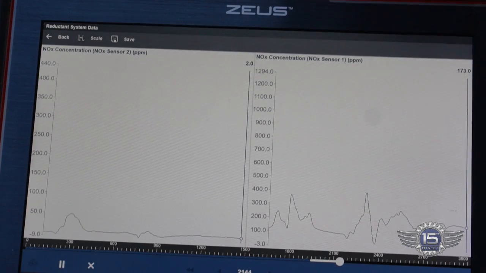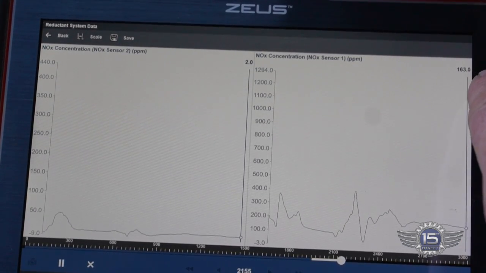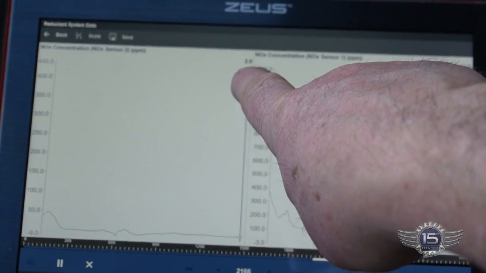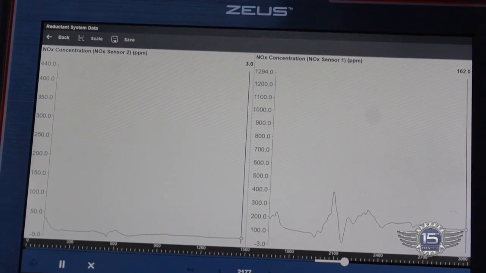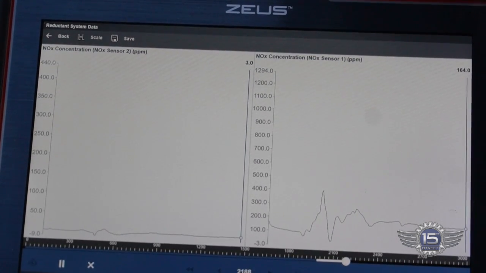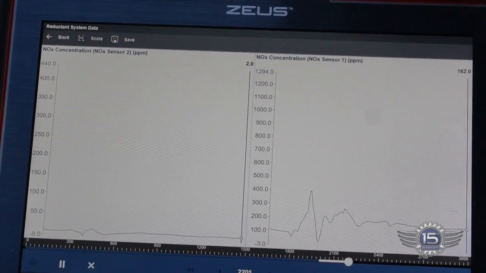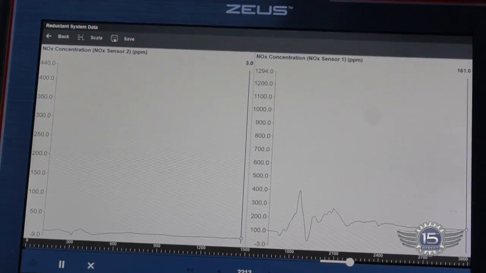All right, so we just got back from our road test. Right now we've got 170-ish on NOx 1. NOx 2 is sitting at 2. Before that was at 40, doing the exact same thing. So that was our problem. That fixed it. That means that everything else in the system is working right now. So no reason why the poor quality reductant indicator will come back on. So we're going to call that one a fix.